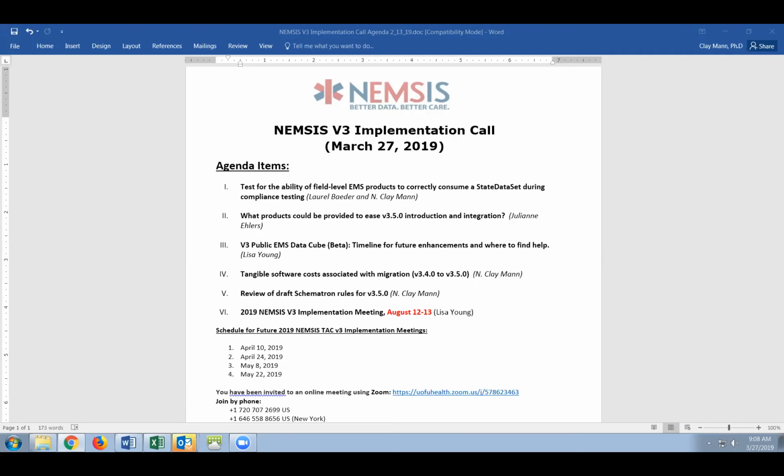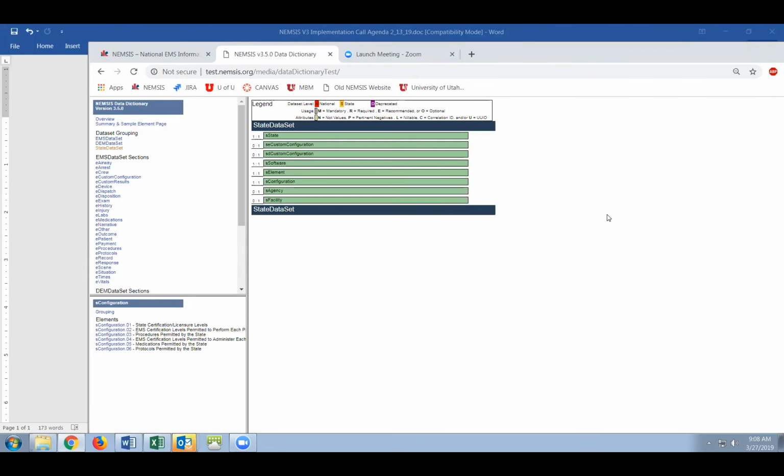Okay, so we're talking about dynamically pulling in custom elements then? Yeah, so there's the E custom configuration and SE custom configuration present in the state data set. So if a state put custom elements in there, I would want to see that a vendor could pull that information out. Clay has the dictionary pulled up right now, so you can see how the state data set looks under 350.